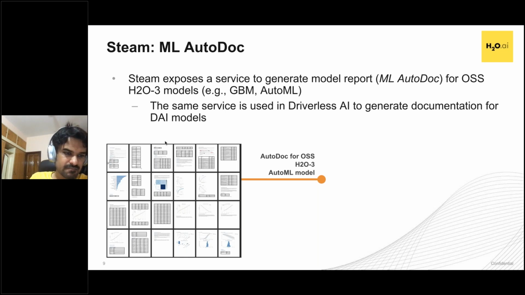If you look at the screenshot on the bottom left, it shows what all the AutoDoc will have. The pictures are not very clear. We'll go through them in the next few slides, but it has a lot of content. It has textual data, some graphs, and some tables, as and when whatever is needed for documenting the model well.